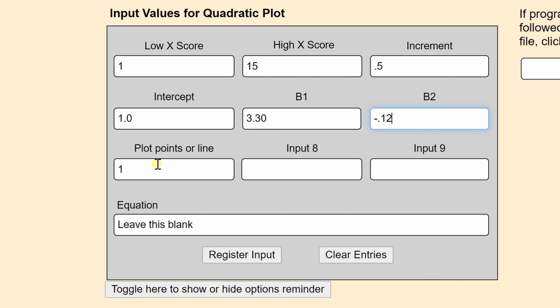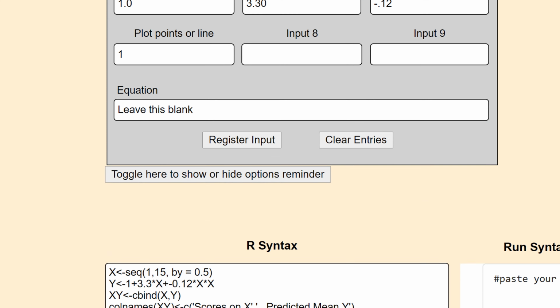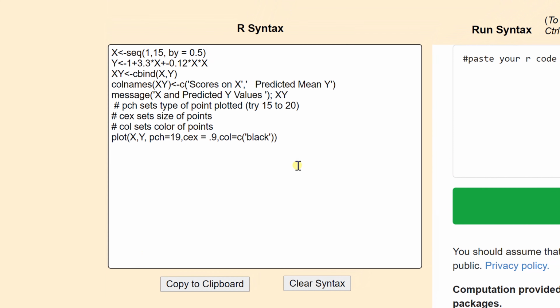This option here tells you if you want to plot the points or if you want a smooth line. I'll go ahead and show it to you with the points. After I'm finished entering the information, I click Register Input. It then shows the syntax. I'm going to copy that to the clipboard.